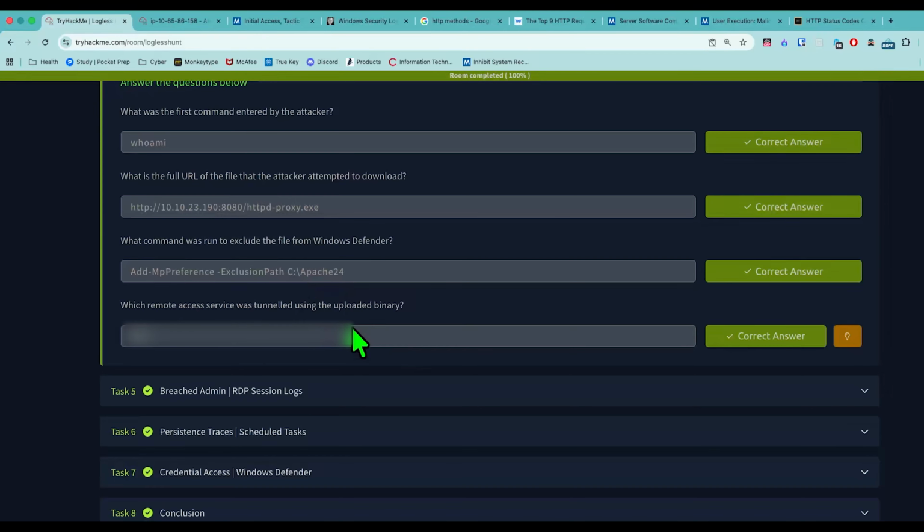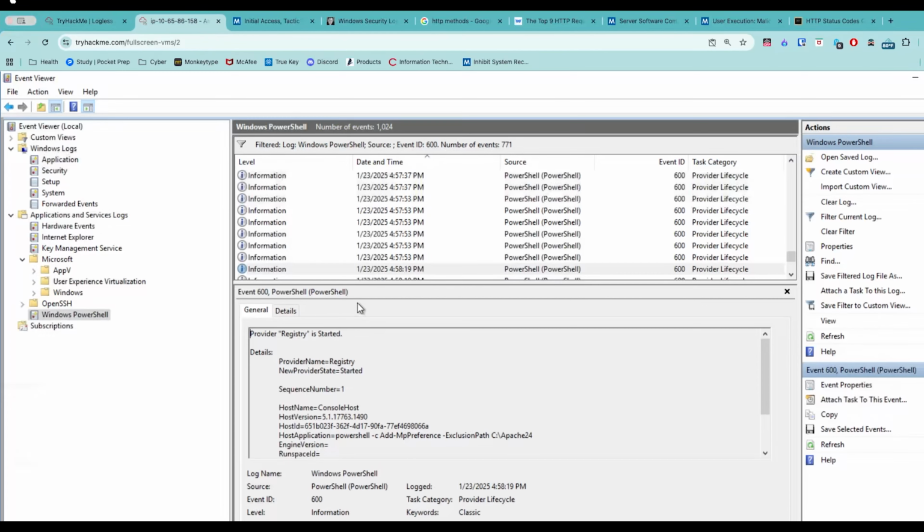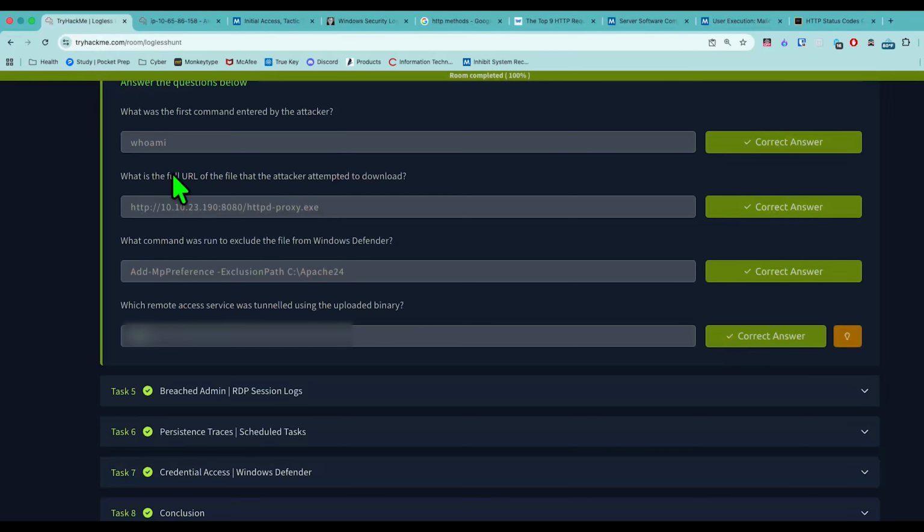But the full command is going to be Add-MpPreference -ExclusionPath and the file path here. And we have -C. To clarify, this is a command using PowerShell. And this is our answer: Add-MpPreference -ExclusionPath C:/Apache24.